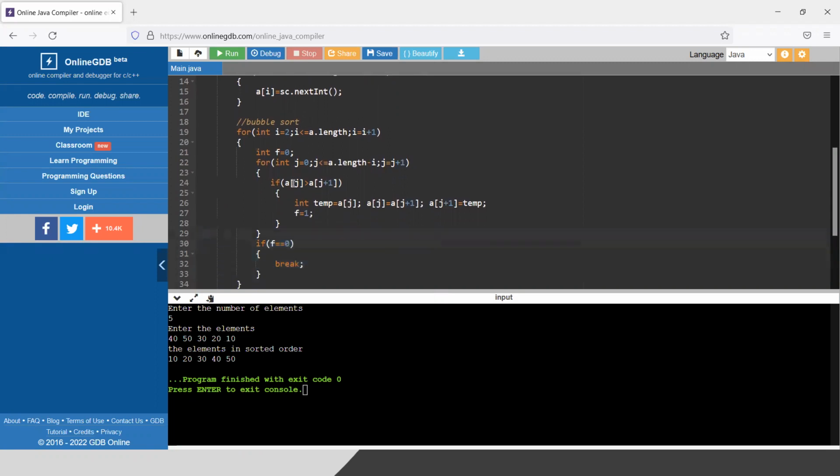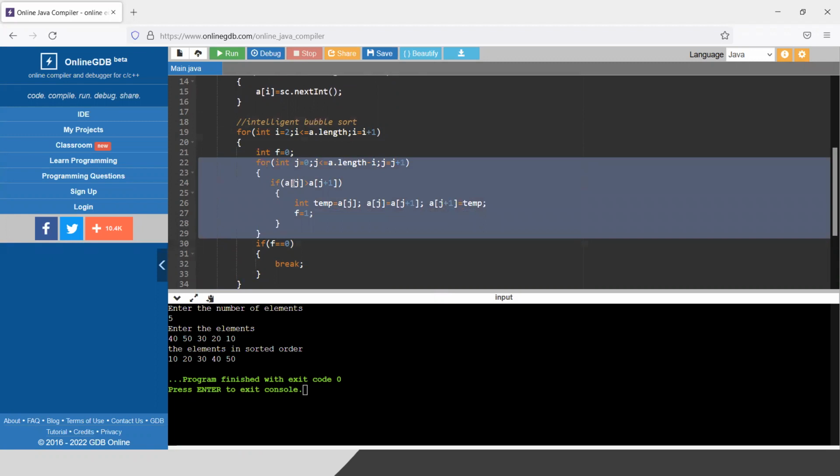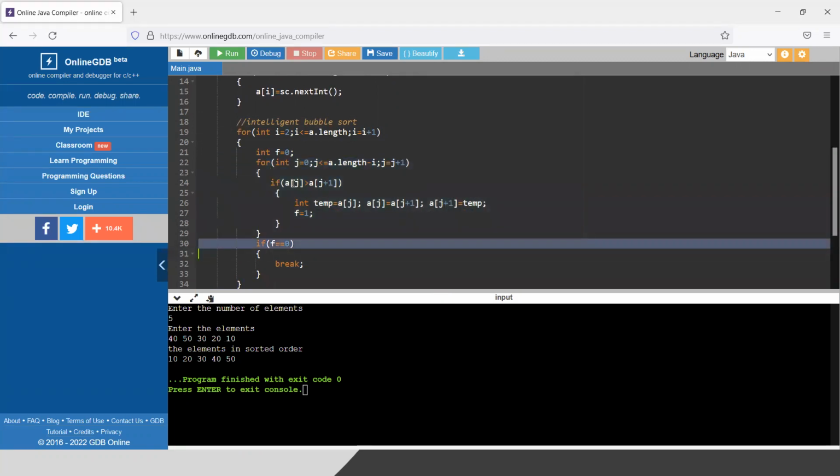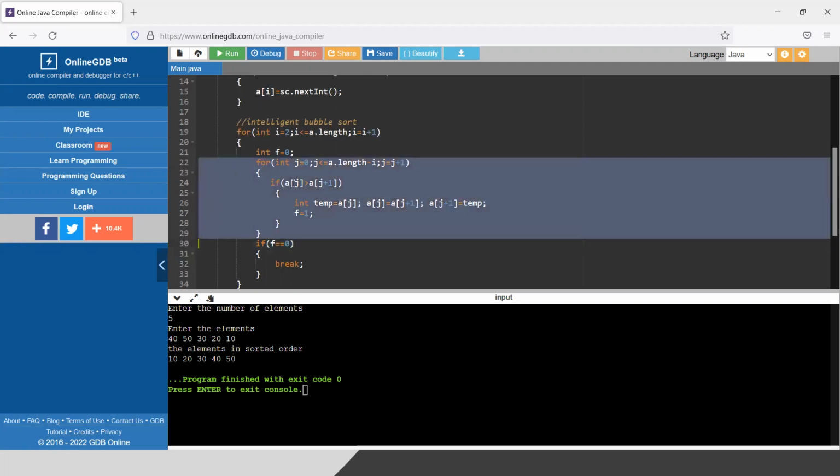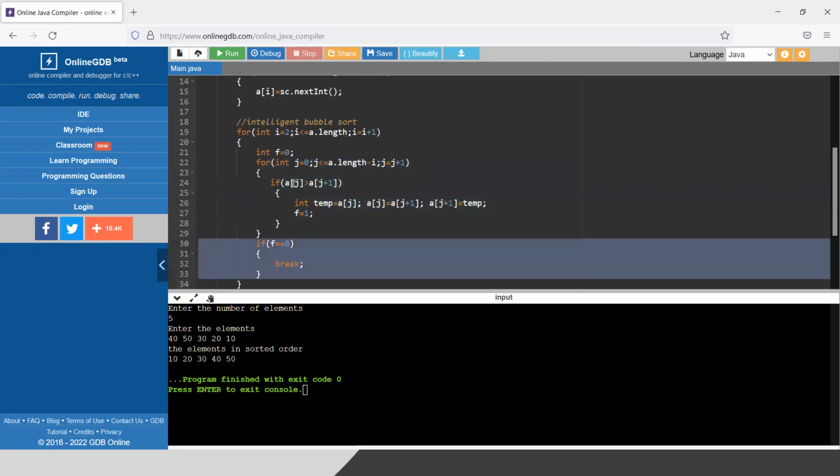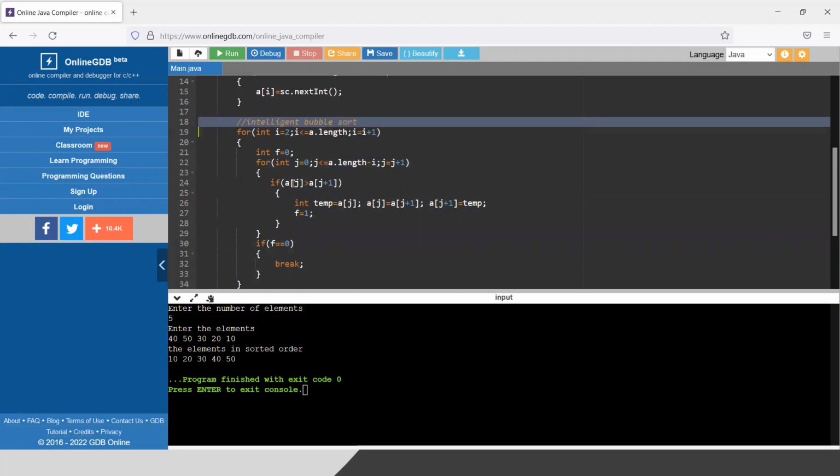Okay. And by this way, I can confirm this code is being called intelligent bubble sort. What does it mean? If the array is already sorted at some point, it will check the full iteration. At the end of the iteration, if the value of f is still zero, it is something like prime number checking. So if it is not swapped in the full iteration, not even once, then I can say the array is already sorted. So that's why it is being called intelligent bubble sort.